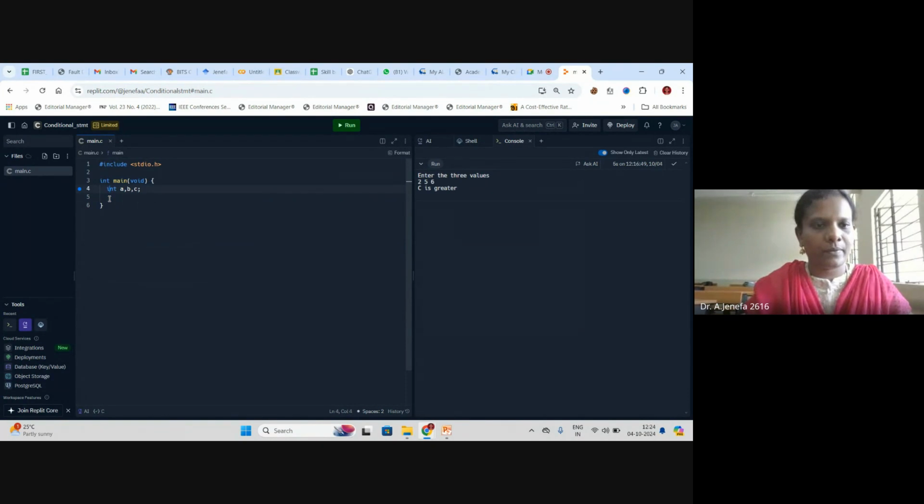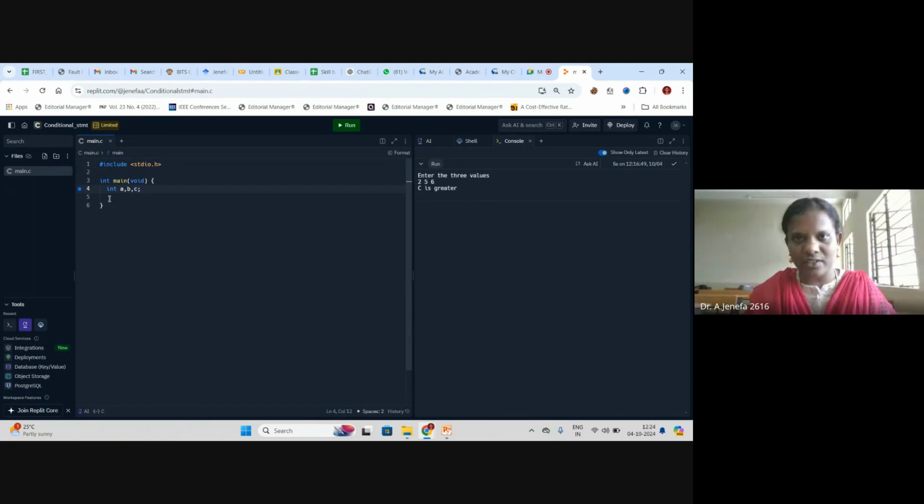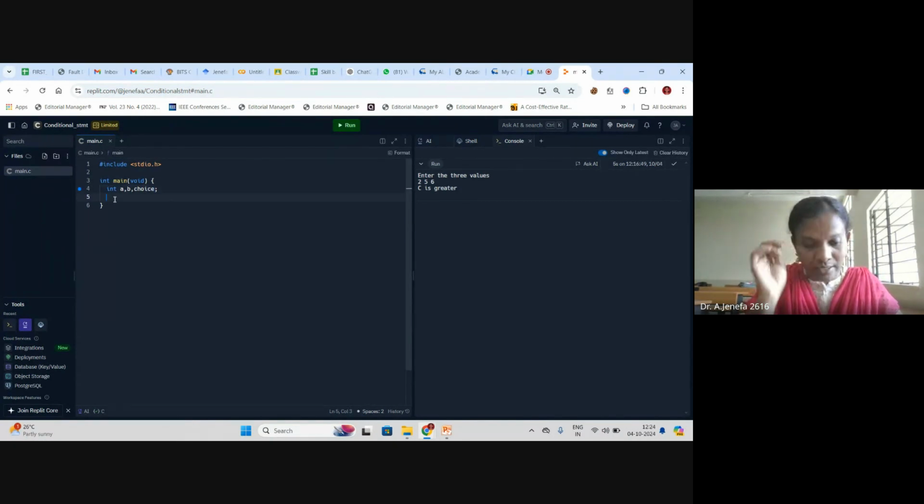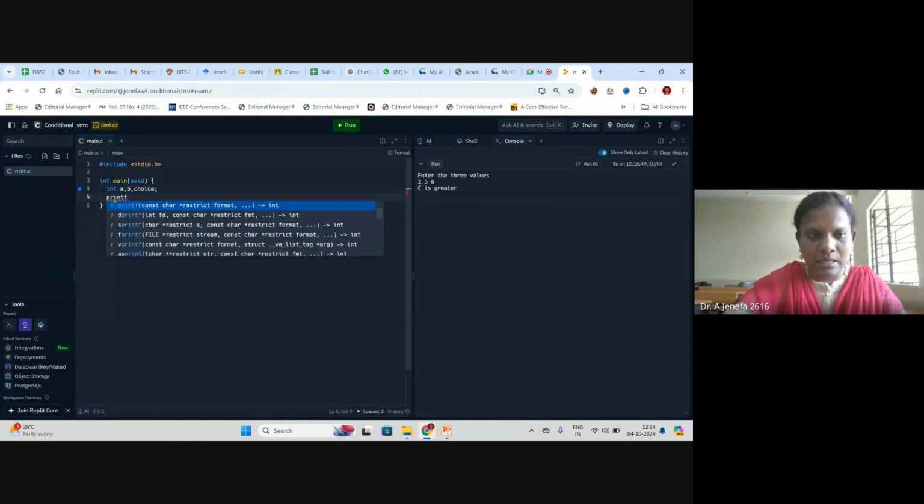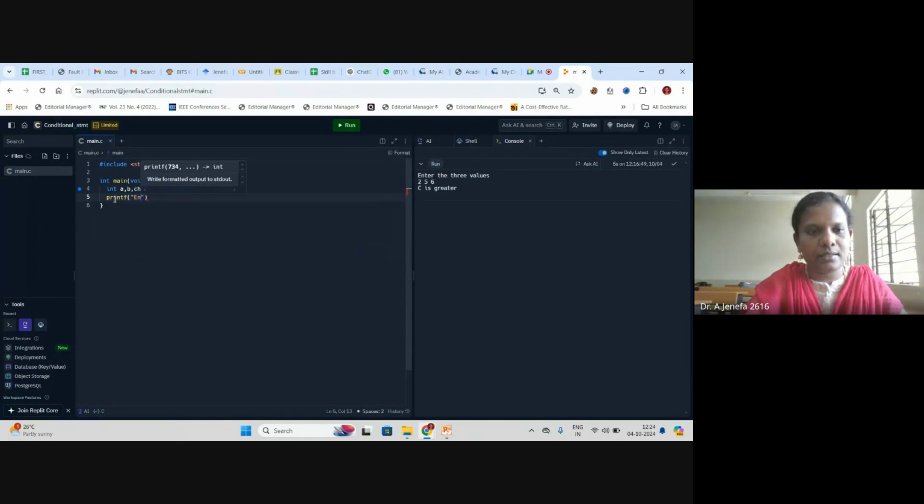To perform arithmetic operations like addition, subtraction, multiplication, and division, we need two values. Even to add two values, we have to get those two values from the user. So I'm going to declare a, b, c, and finally choice. Now I'm going to print with printf: enter the choice.